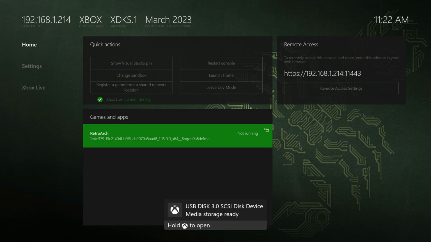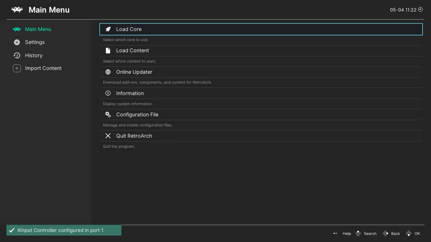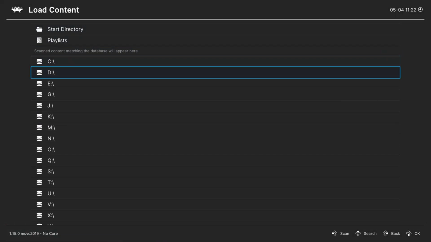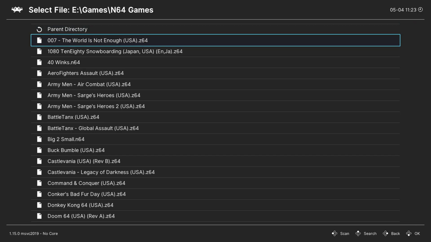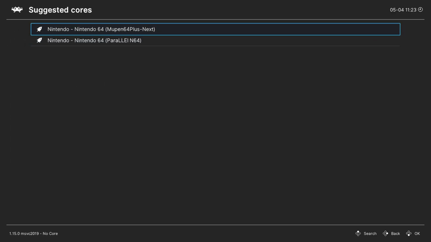Alright, so over on your Xbox, Endeavor, retail mode, doesn't matter, get that USB drive inserted, and if it's the first time you've put it in, make sure that you select Media so you don't get everything deleted. But I'm going to go ahead and boot into Retroarch. I've already got everything configured to run from USB. But I'm just going to go into Load Content and load up an N64 game. Alright, we're just going to try to load up 007: The World Is Not Enough. And we're going to choose Mupen64 Plus Next.